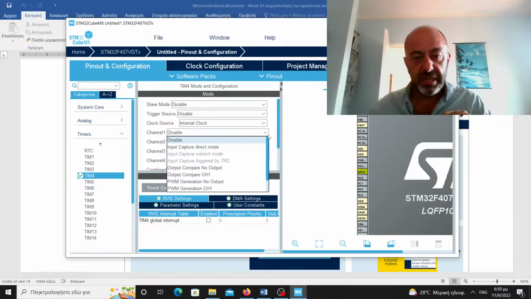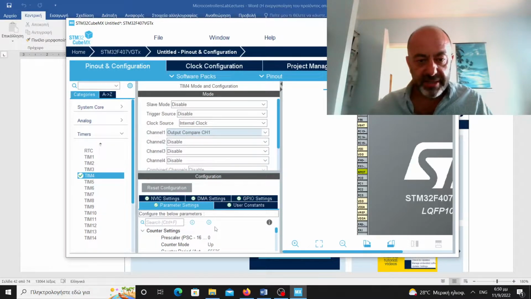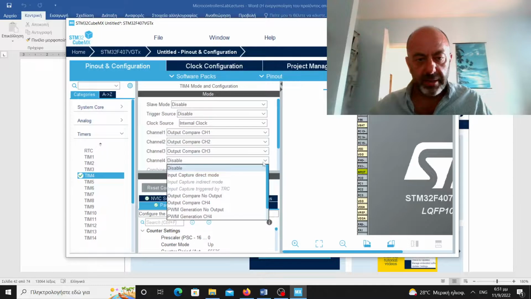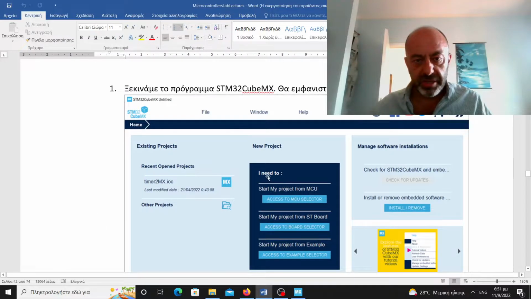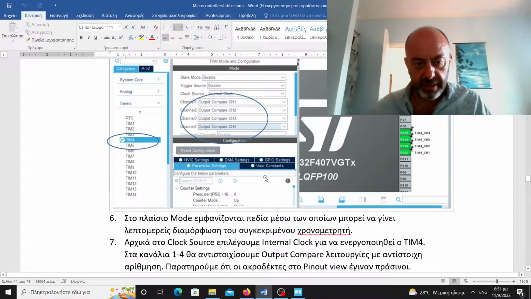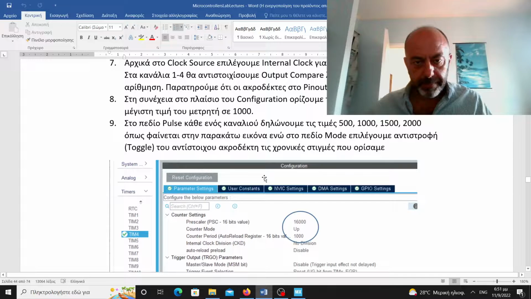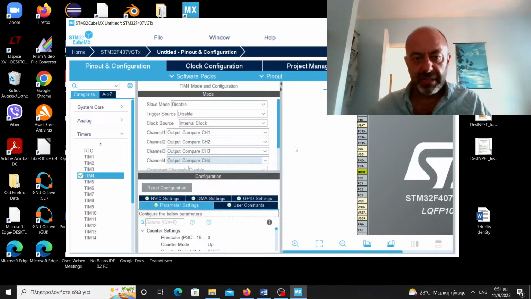And from these options here, I can select what kind of operation I would like to happen on this channel. So as I said earlier, this is an output compare operation. So output compare on channel 1. Concerning the parameter settings, let's first assign all the rest of the channels. This is output compare on channel 2, this is output compare on channel 3, and output compare on channel 4. Let me see my notes also to make sure that there's no mistake in these operations. Okay. So let's go to the configuration and the pulse field beneath.